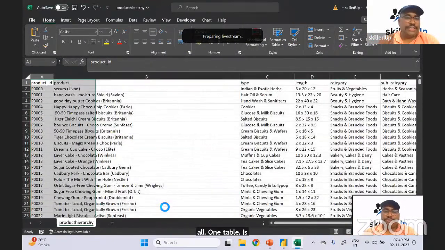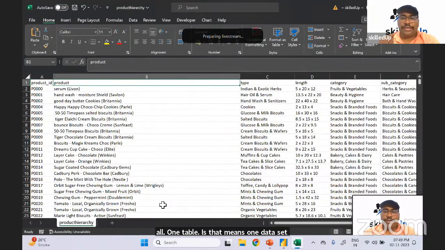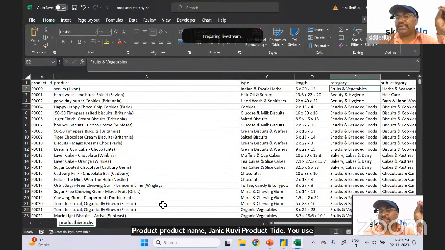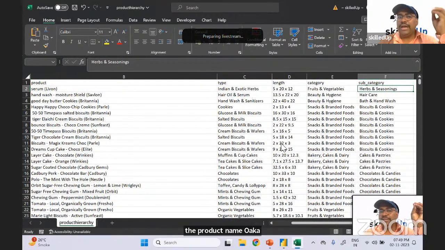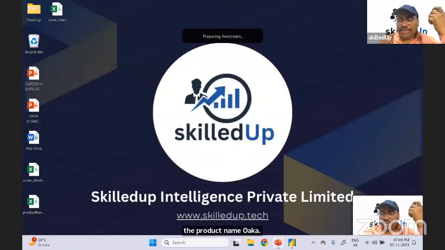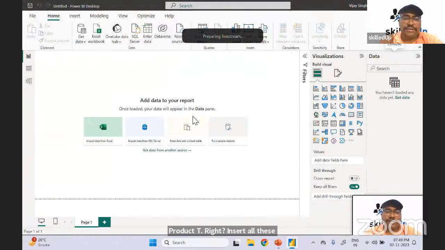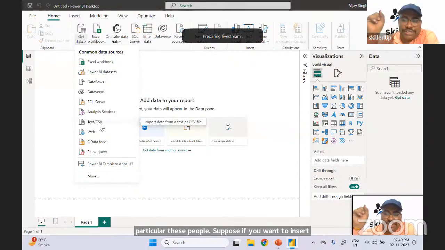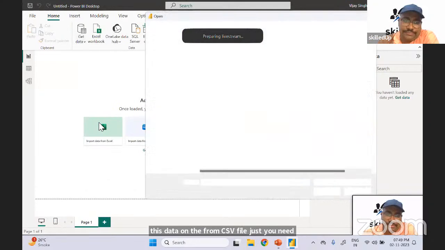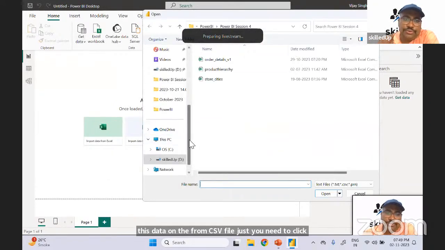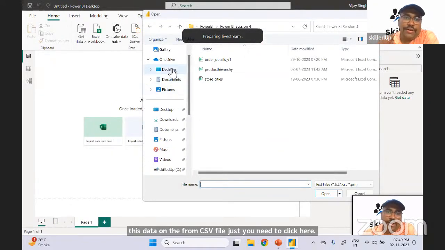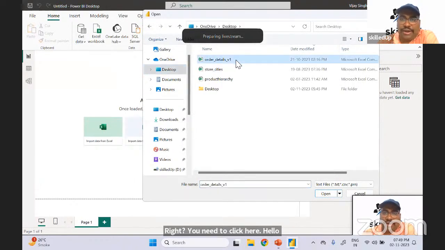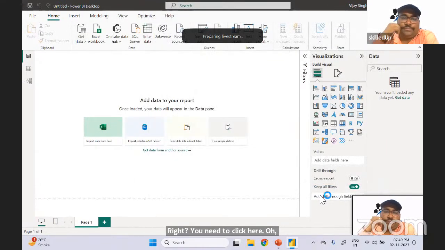That means one data set. Product name. For any product ID, there will be its product name, product type, length, category, subcategory. I would like to insert all this data under this particular table. Suppose you want to insert this data from a CSV file, you just need to click here, or the data desktop here. That's why I would like to go here.